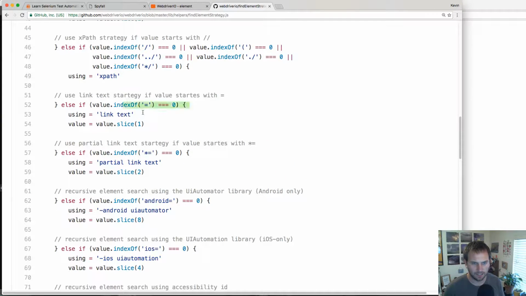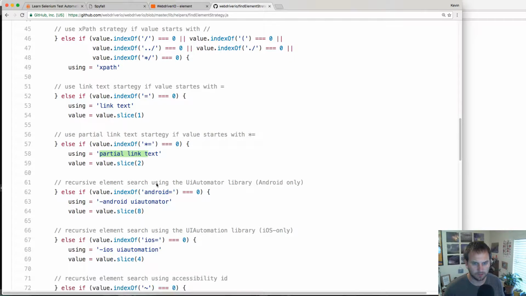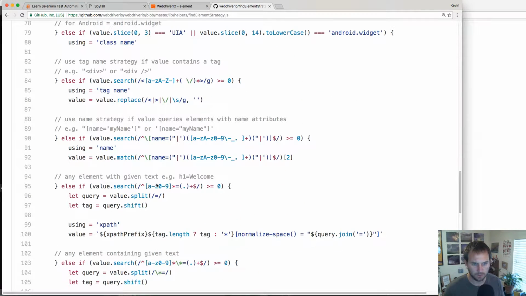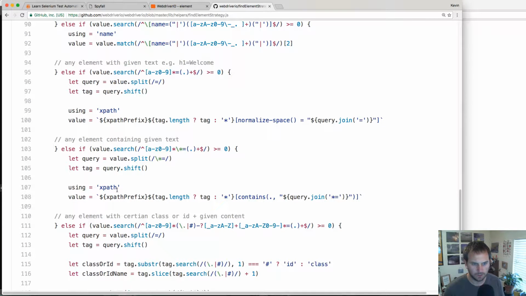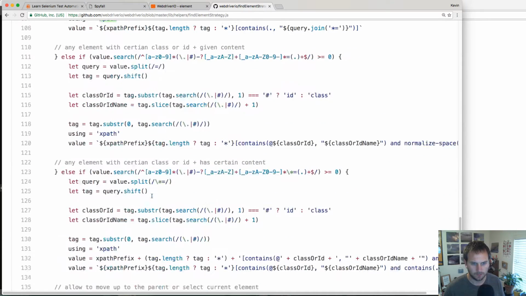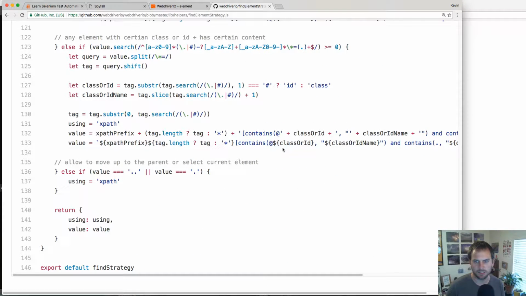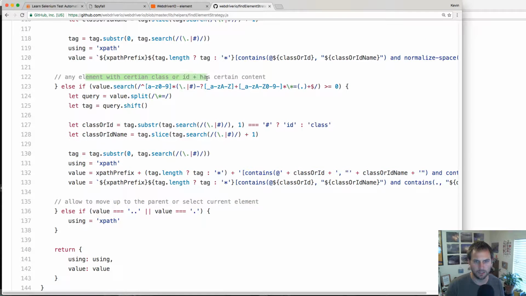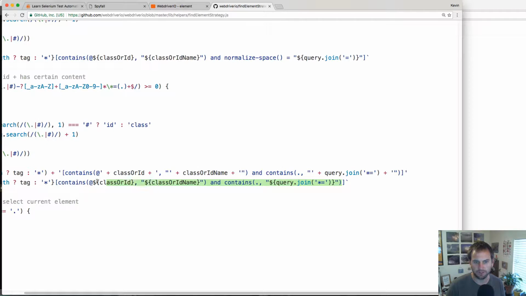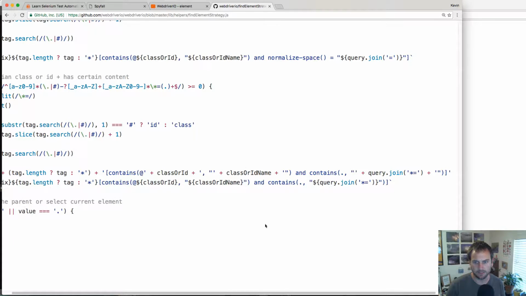And I think, yeah, partial link text. Let's see. There's something in here where I'm pretty sure it does any element with a certain class or ID or has a certain content. So it looks to see if it has a class and ID plus certain content here. And from there, it will kind of build an XPath for you, which is pretty neat. And that way you don't have to write it, which is really nice because this looks pretty complex for us.